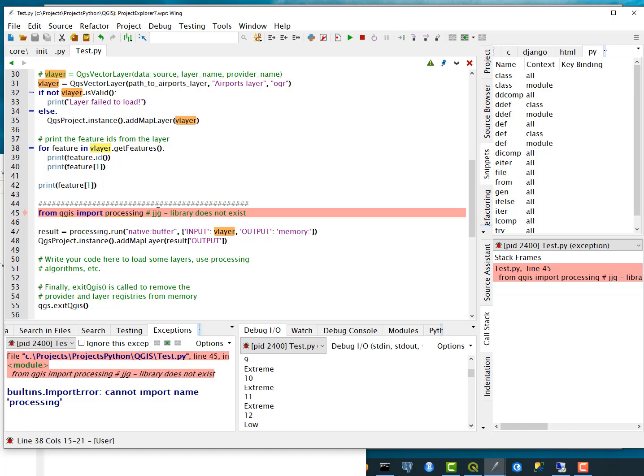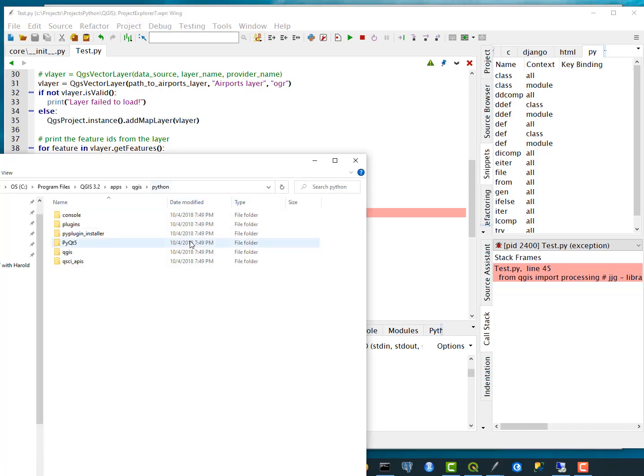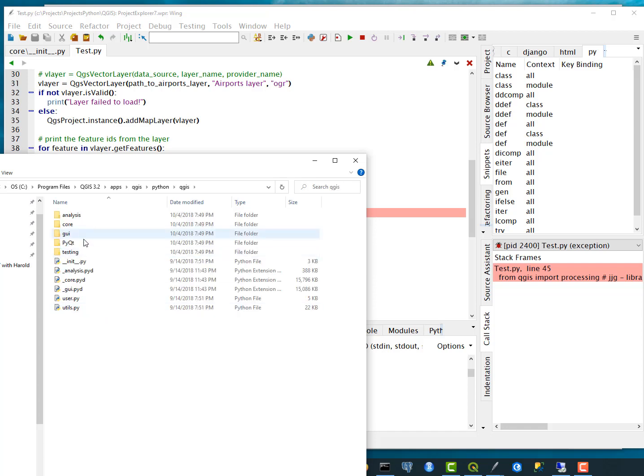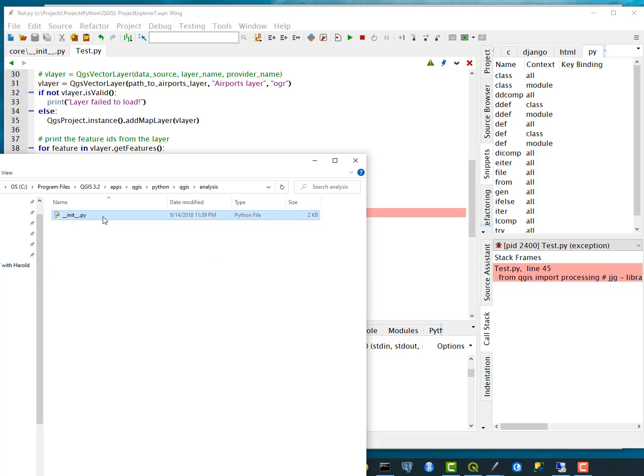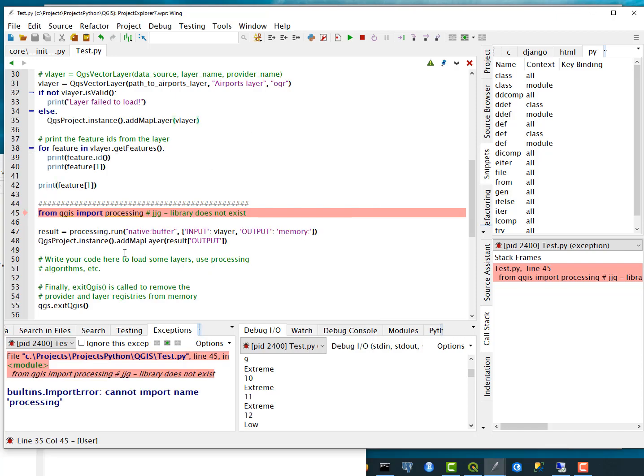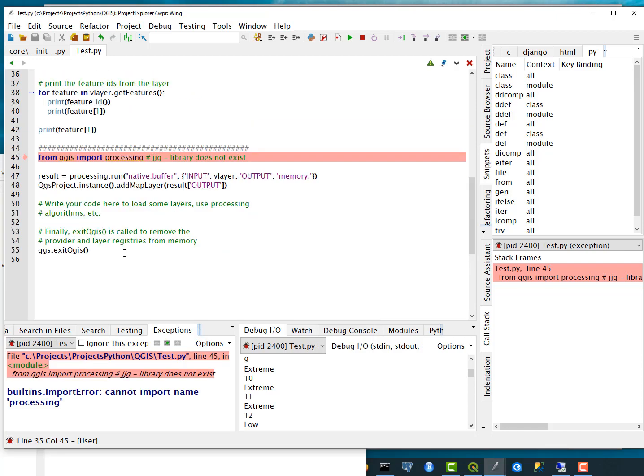But what I really wanted to get to is the processing algorithms. And the tutorial said to import from qgis, import processing. That could not be found. When I went into here, I don't see a processing library. If we go into QGIS, I still don't see processing. There is analysis, and this is an init.py. This is to set up the analysis bindings to link to QGIS. But again, I don't see a processing one. So this is kind of where I got stuck.